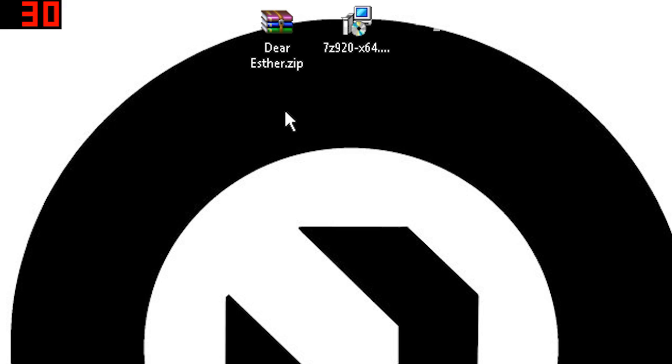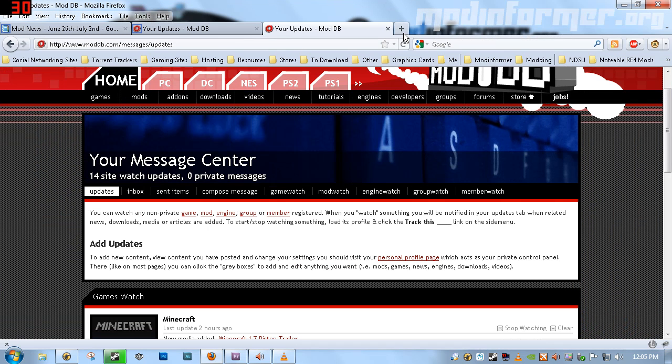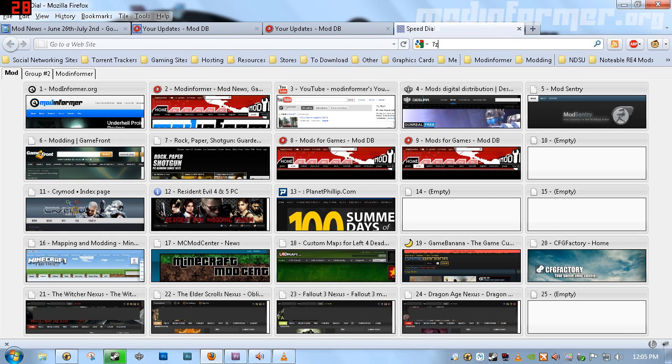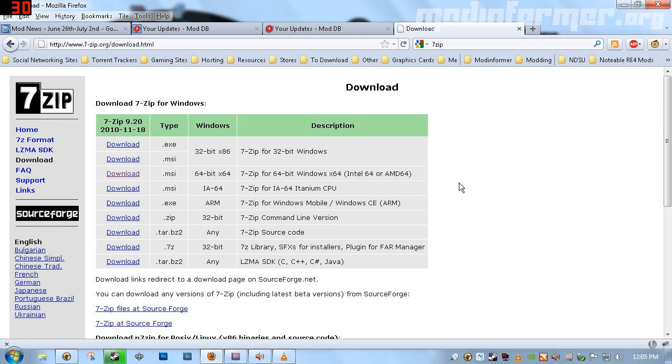First of all, we need to acquire 7-zip. If you already have this, you can skip ahead. Open up the internet browser of your choice and then Google 7-zip. And then just click the second one down, just because it's faster than going through the homepage. I should have mentioned, this tutorial is aimed for Windows users. As for Mac users, well, you can figure it out.